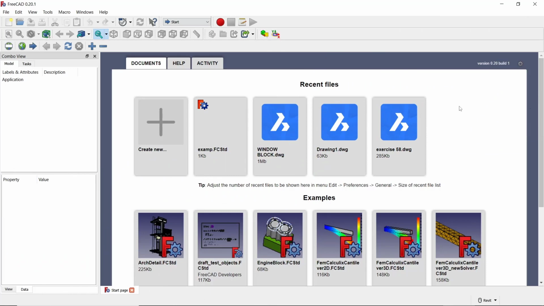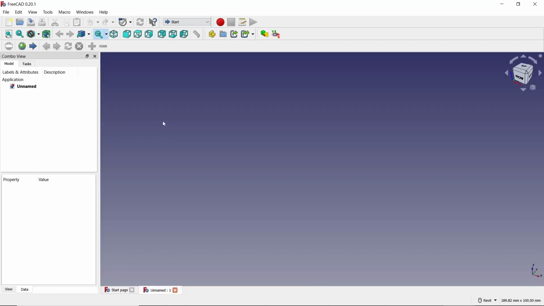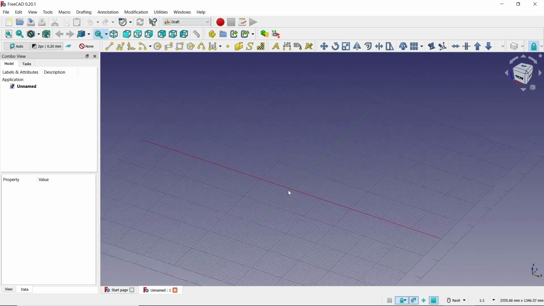Hello everyone, today we are going to learn basic FreeCAD tutorials: how to change grid size. For example, I will create a new drawing and you can change into Draft tools. Now the grid will be shown.